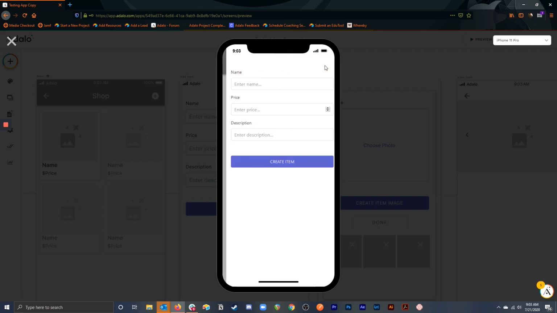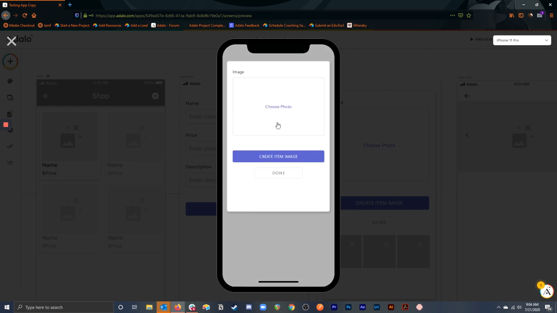All right, so we'll just add a new item. This is going to be Master Chief's helmet. The price is going to be $100,000, which is still probably underpriced. All right, so when we create the item, you'll see it gives us this nice little pop-up.